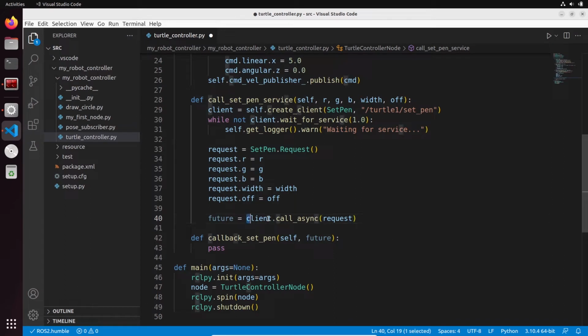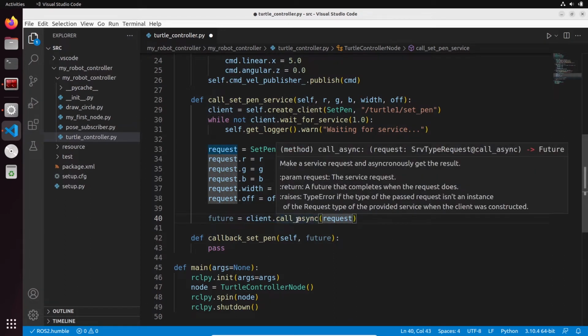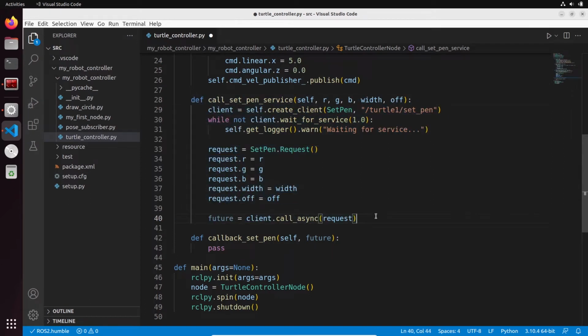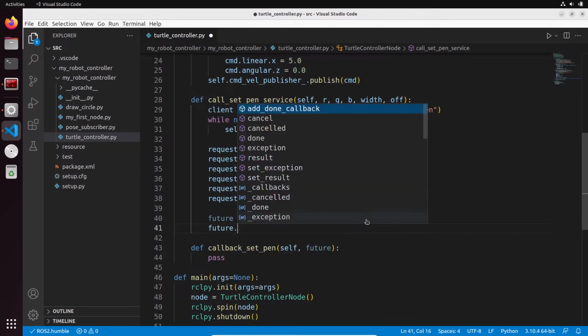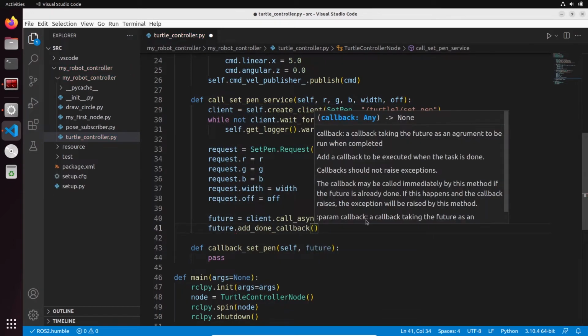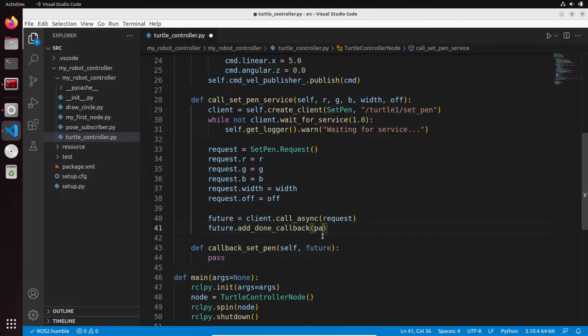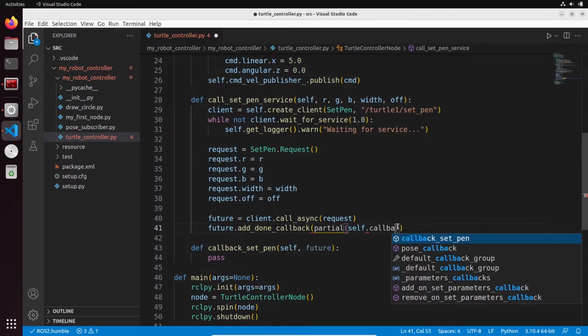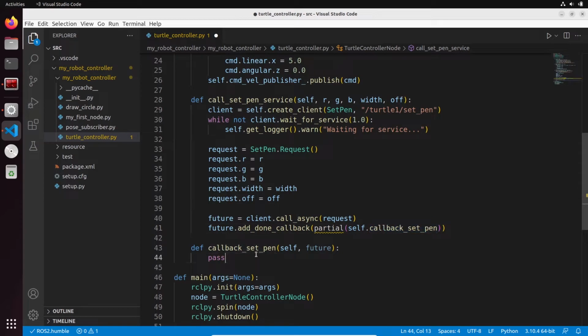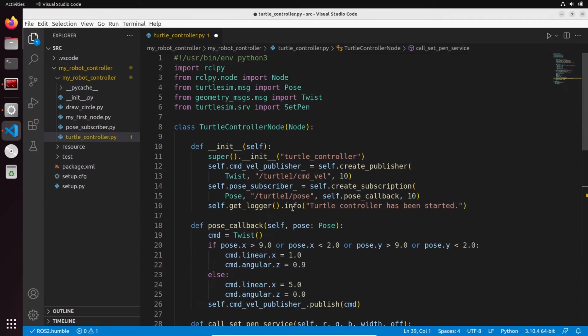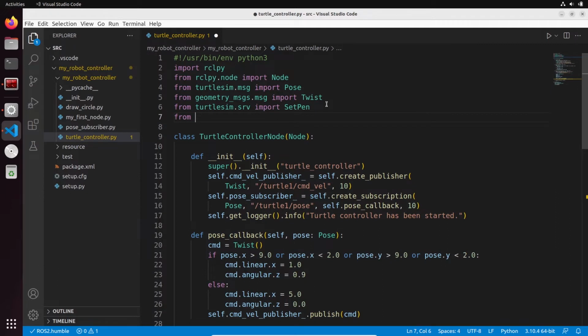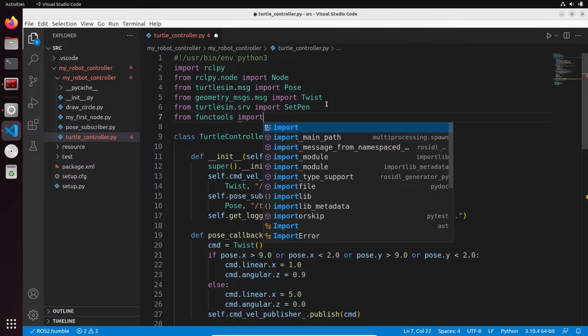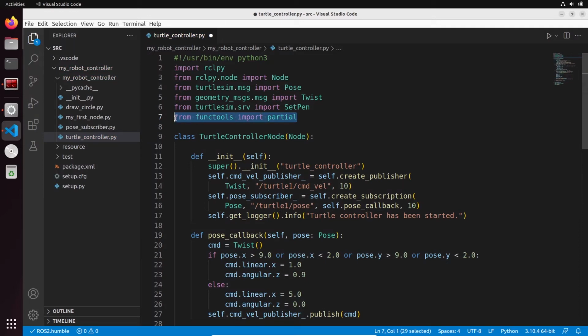And that's gonna be the callback for when the service replies with the response. Okay, we call the service, we send the request asynchronously so that this method is gonna return, and then we need to add a callback for that. And to add a callback for that, I'm gonna do future.add_done_callback, and here I'm gonna use partial with self.callback_set_pen. So I provide the callback here. And partial is not found, you need to import it. So from functools import partial. That's one thing you need to import. Okay, with Python functools and partial.